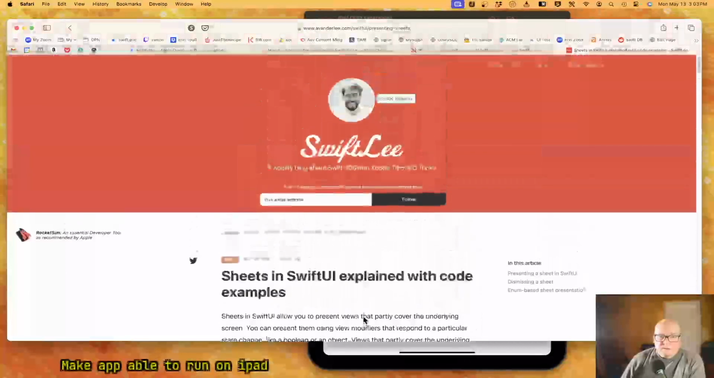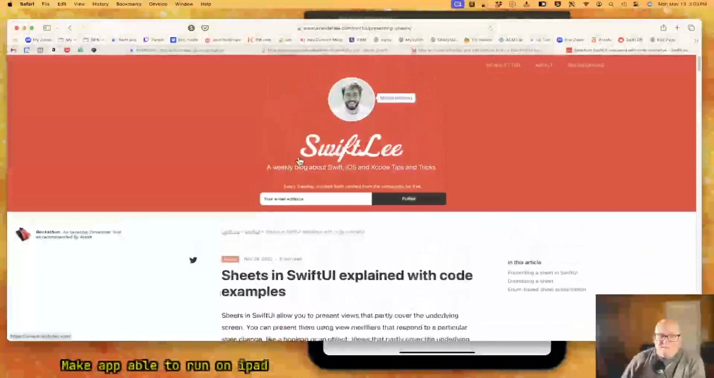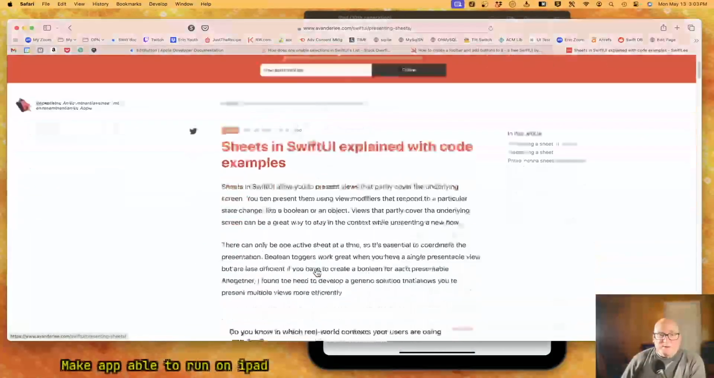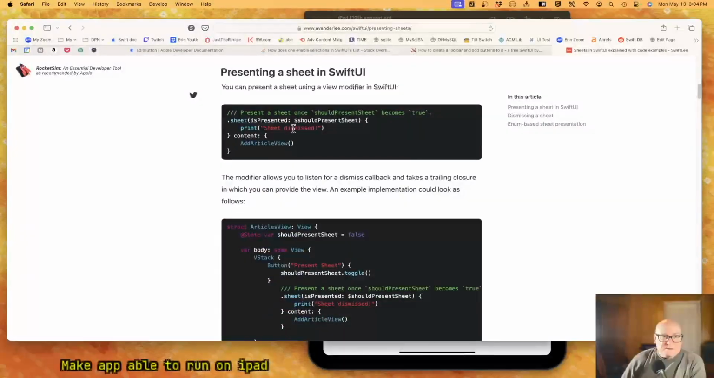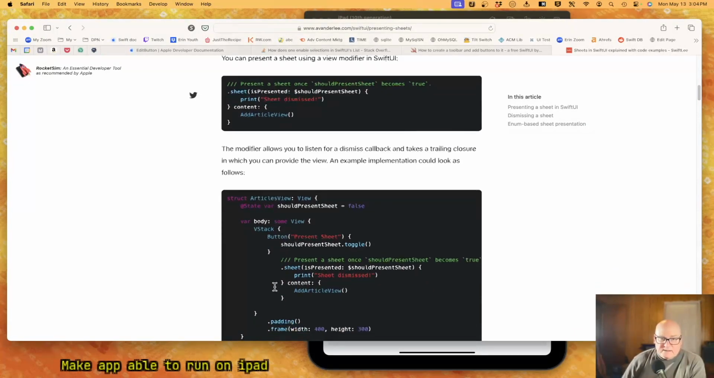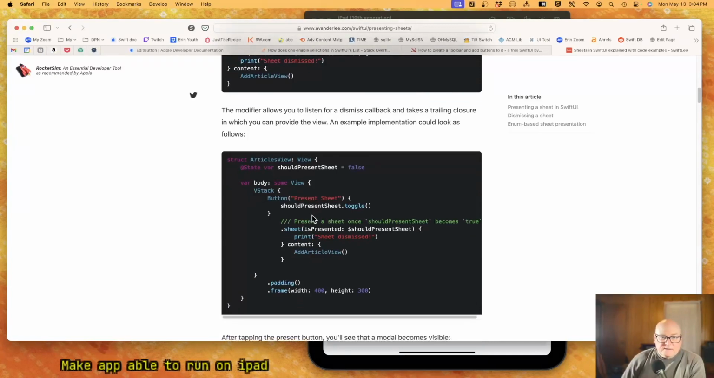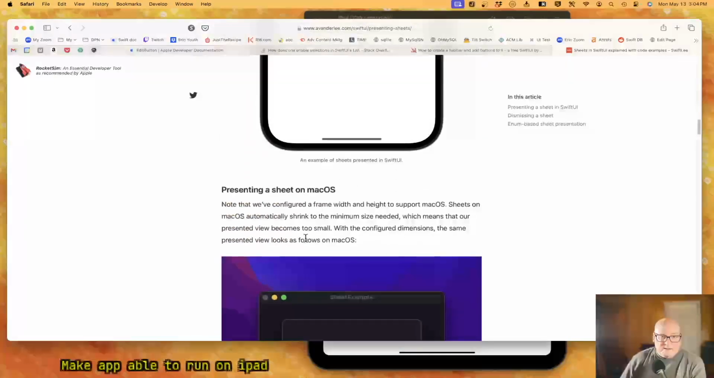This site's also fairly good. Hacking with Swift is my winner, but this one has good stuff quite often. Okay, yeah, it is presented print. That's the action and the content. Should present sheet.toggle. Yeah, that's definitely a way.